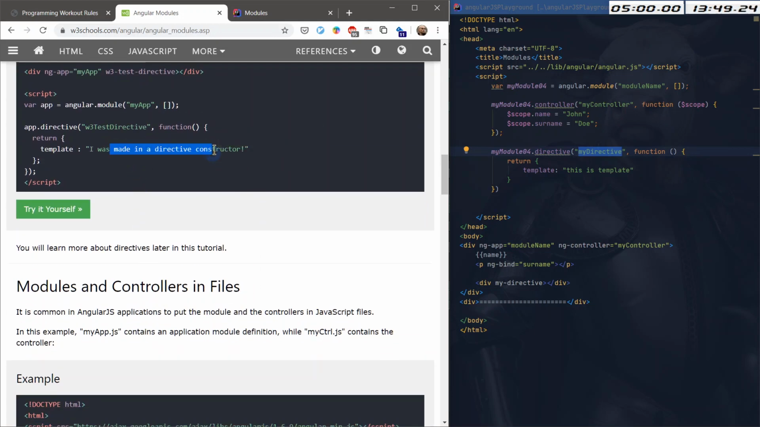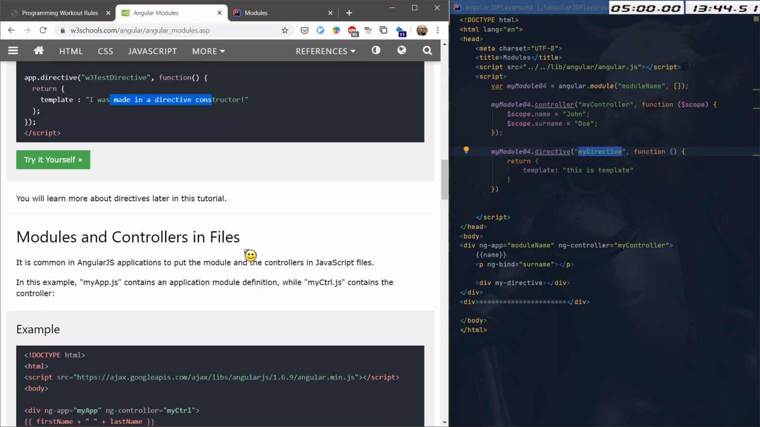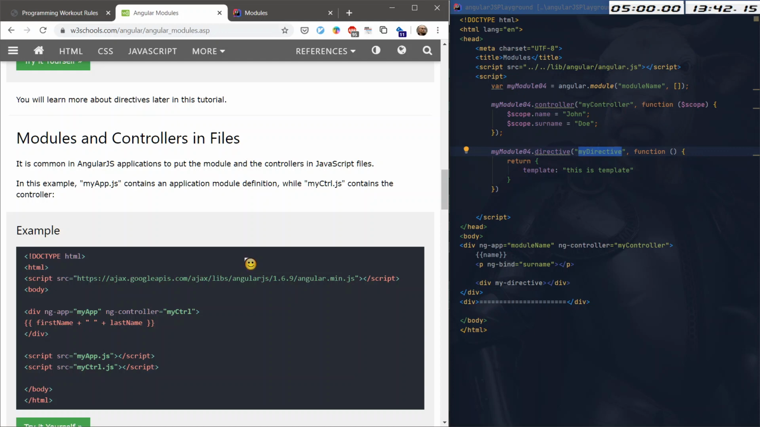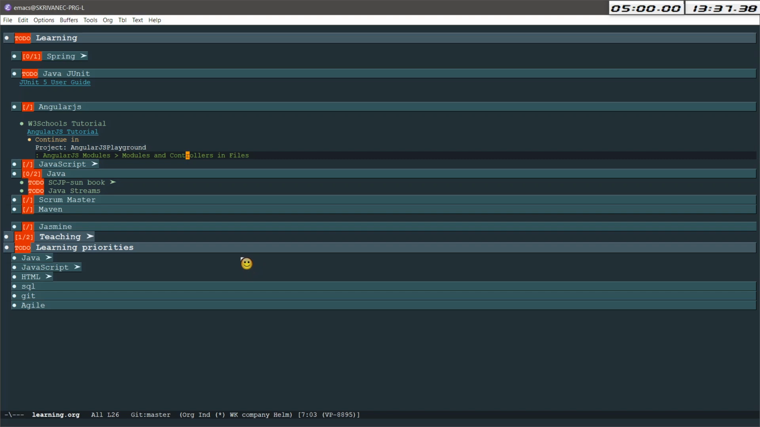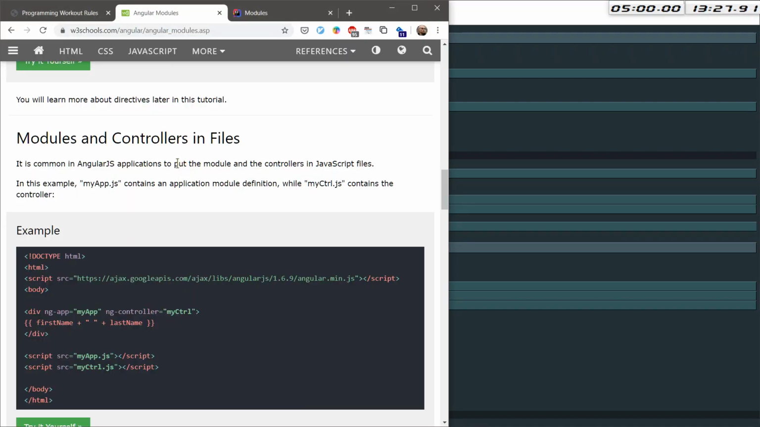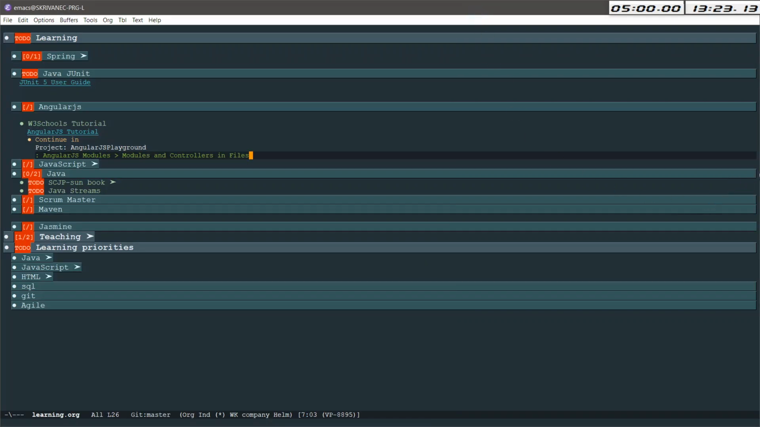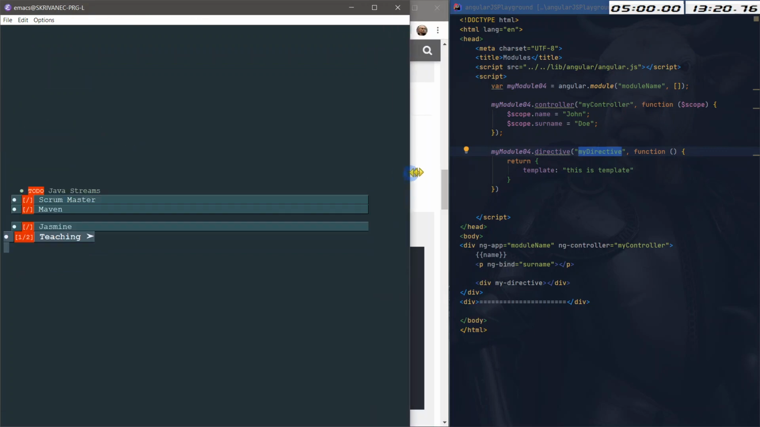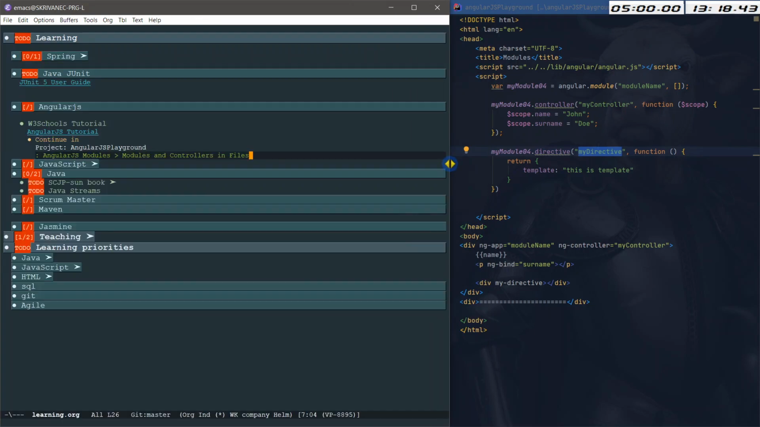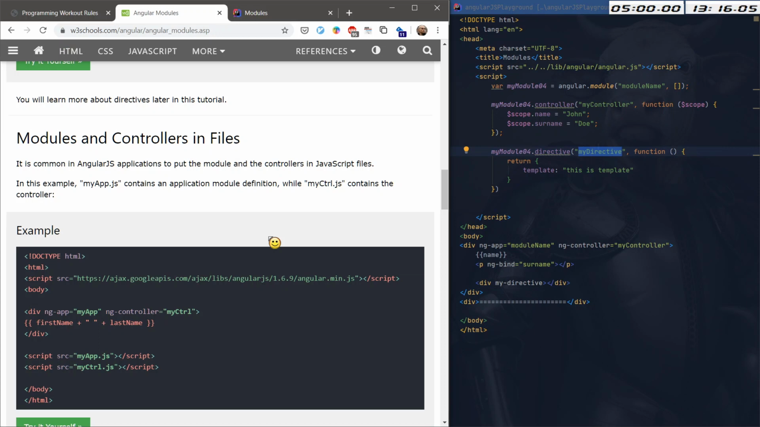And here, modules and controllers in files. That looks like something which I missed, and I think modules and controls in files. Yeah, so this is the thing I should be doing. So I'll go back, and maybe you can be smaller too. We'll put it like so. Okay.